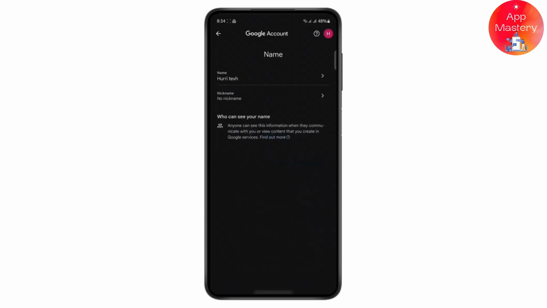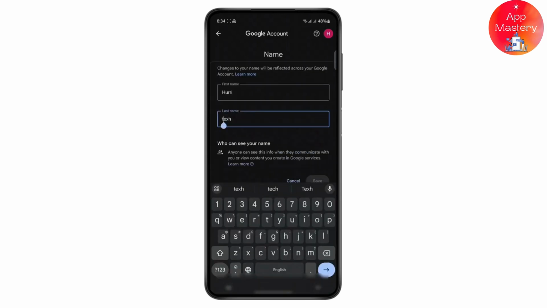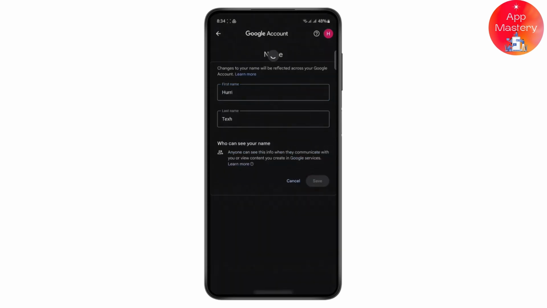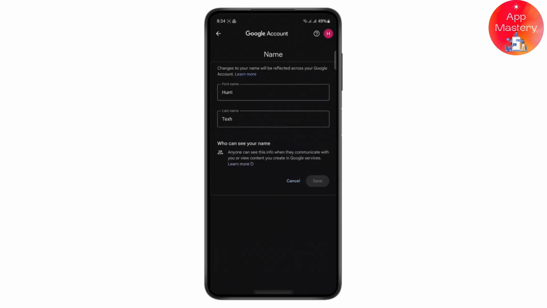Once you've entered your password, you can just change your name. Just tap on it. And you can edit your first name and last name. I'm just going to change the last name and make it capital T. And then tap on save. And now your name should be changed. So it was small t before, now it's uppercase T. And that's how you can change your personal info.